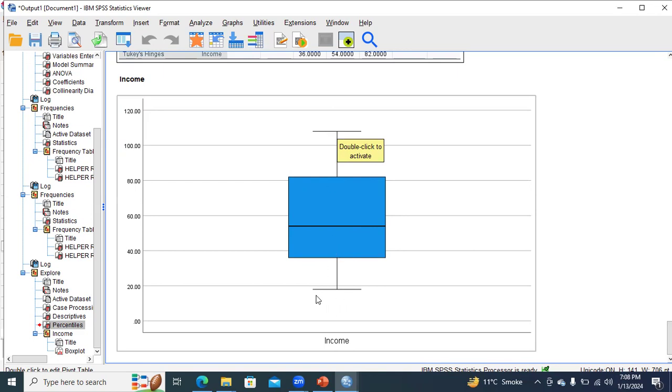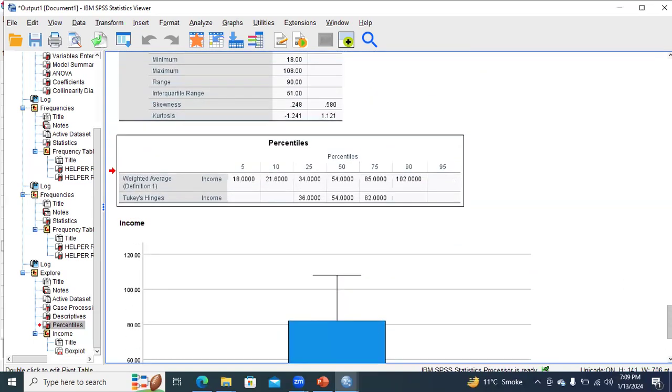This is basically the first quartile, this is the second quartile, and this is the third quartile. So if you find any circle below the first quartile, or any circle above the third quartile, this may be a potential outlier. In this case, we do not have any outlier. You can also see the percentile scores. These are basically Tukey's hinge values.